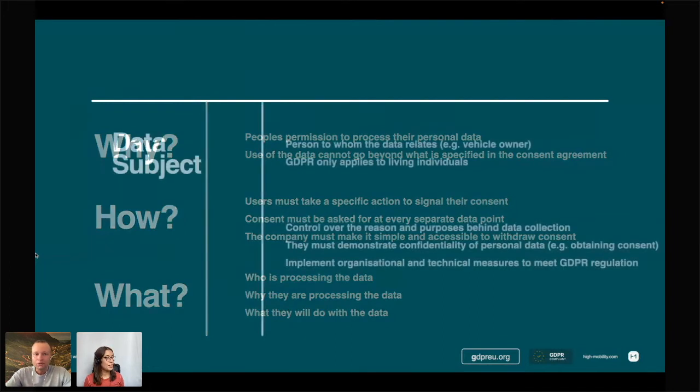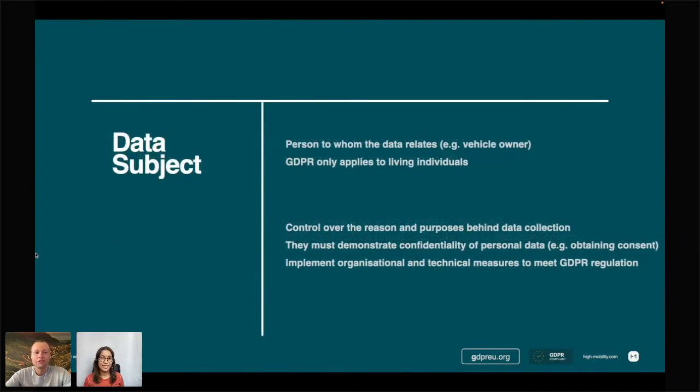Next up, I want to introduce two more GDPR terms. The first one is quite straightforward. It's the data subject. The data subject describes the person who is associated with the data, and this can only be applied to living individuals. And in our context, this is the driver or the vehicle owner.